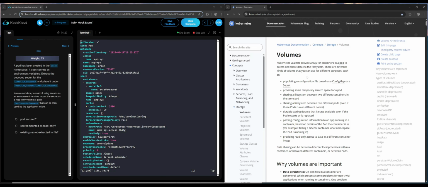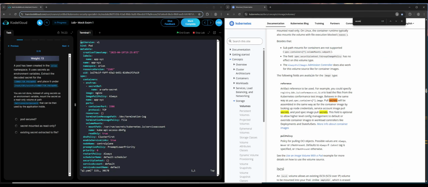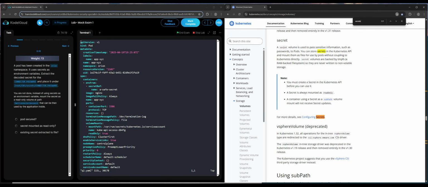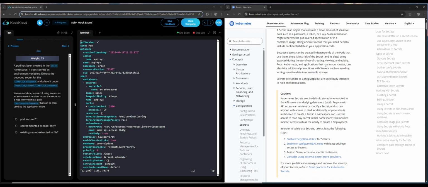Well, search your volumes quickly, and then you do Control F, write secrets, and see what reference you can find to secret. So here it's telling us a secret volume is used to pass sensitive information, and you can mount them as files. So this is what we want. And how would we find it? It's telling us to go over here. So let's open this up.